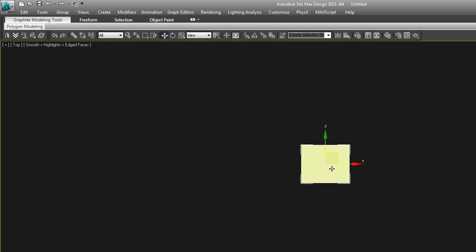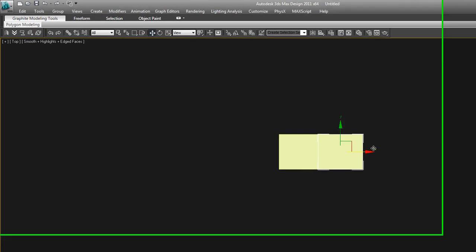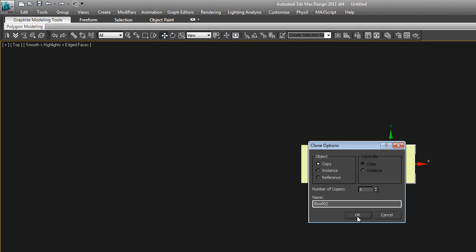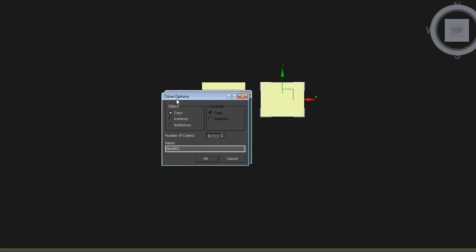Okay, the last thing we're going to talk about is copying. All you do for that is move something or rotate it or do any transform on it while holding down Shift. So let's try that. Shift and move along the x-axis, and it brings up these options. So the clone options, it's called cloning. Here I really only ever use the first 2. Copy and instance are the 2 important ones for me.